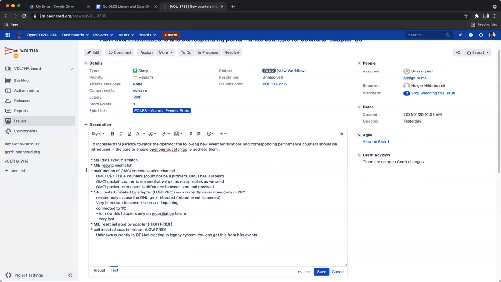But does this mean we're restarting a device without operator input? No, hold on. MIB reset is not a device restart. Understood. But it says ONU restart initiated by adapter. Right? That to me says the ONU is being restarted by the adapter based on some trigger that is not operator. The question is, do you have an objection against this? Hold on.